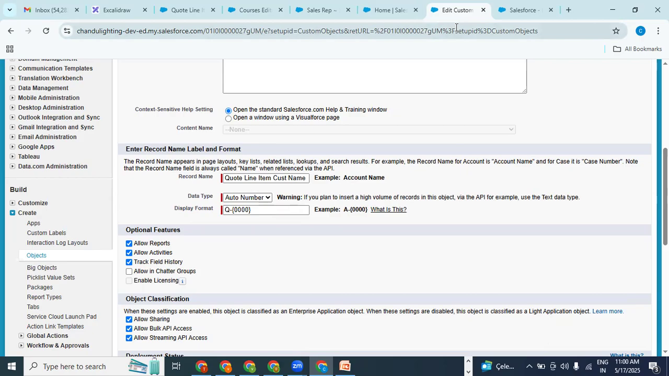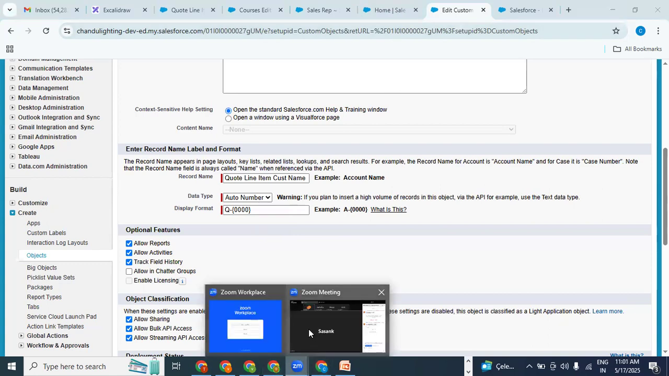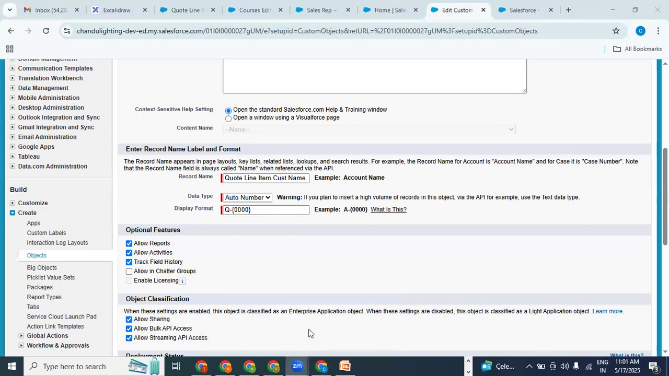This is the difference between an auto number and a text field. Tomorrow, I will give you some tasks. Create the courses object. Don't create any fields for now. Just create the courses object and provide access to the sales rep profile. I think you are following, right? Whatever I'm asking you to do every day, just do it, or else it's very difficult to understand.